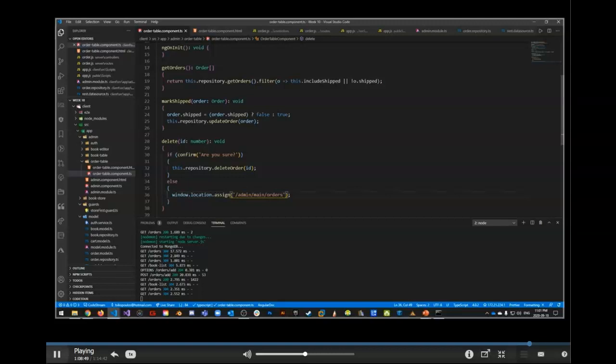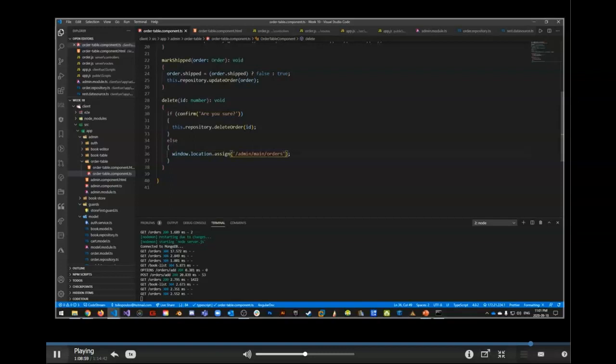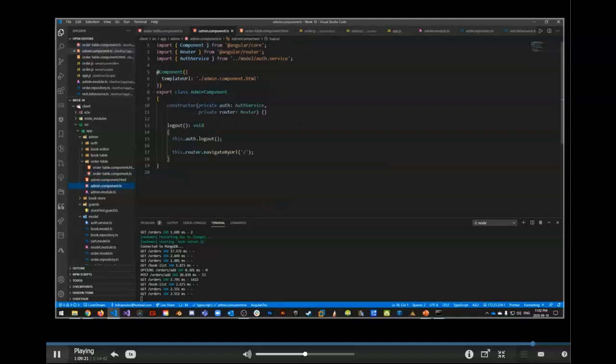We can always go and window location assign, like router. We don't have a router here, but this is definitely an ugly way of doing it too. We can do a window location assign, but that's kind of weird. What we want to do instead of this admin main orders is we want to do a router dot, we want to traverse, but we want to be able to have the router up here in order for me to do that. And I don't have our router in here. We do have it in here, and this navigate by URL is really what I want to have.